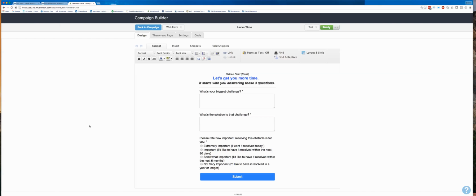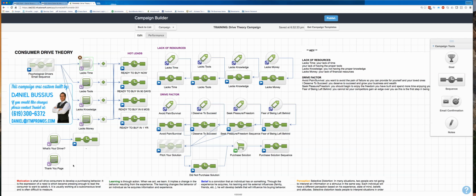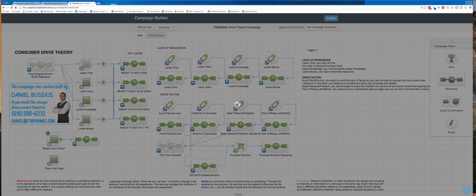I think my internet's running a little bit slow. There we go. Okay, so what's your biggest challenge? What's your solution? How important? What's your pain threshold, which is really what this is. They click on that, and after they submit, it takes them to one more question, which is the drive factor.